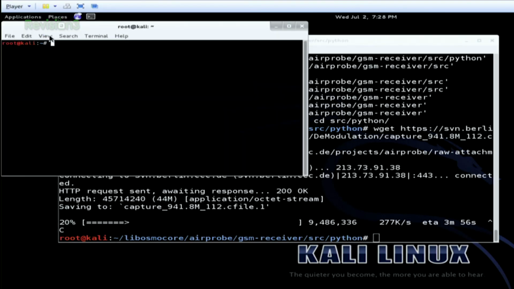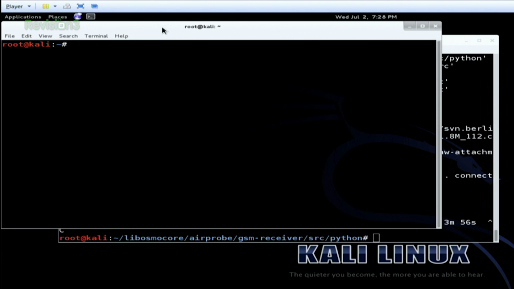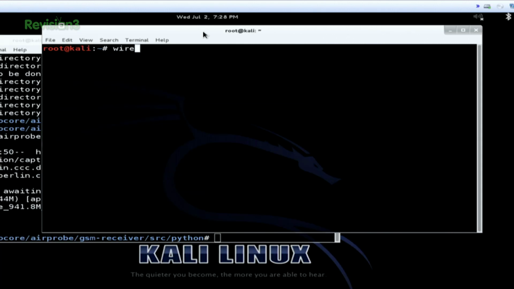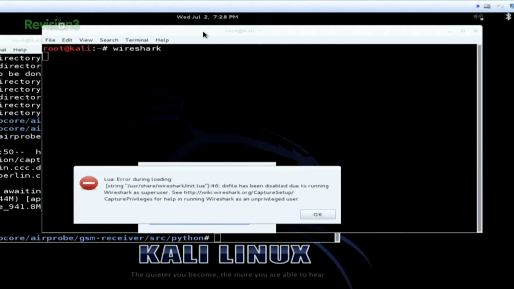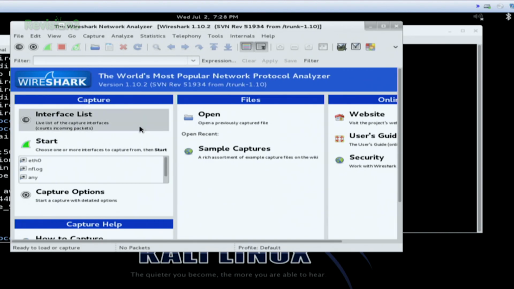Now we want to get into the fun times. So we can open up WireShark with another terminal window. So I'm going to hit Alt F2. I like my different windows. WireShark. Bam. All right, so we have WireShark running.